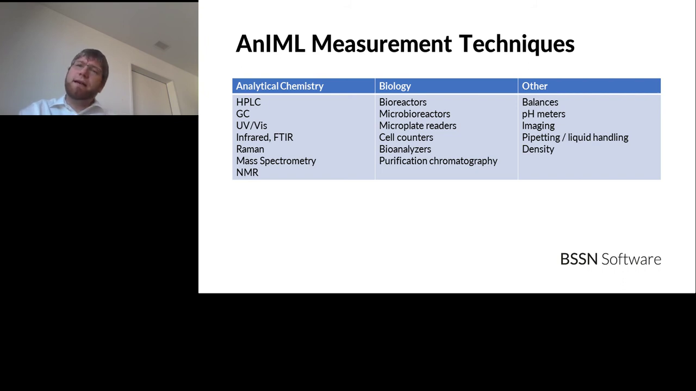And then on the right-hand side, we have things like balances, pH meters, imaging devices such as microscopes or cameras, pipetting, liquid handling, density measurements, viscosity, and so on. So those obviously fit into many different application domains. And so what I've done is I've looked around and collected a couple of data sets, converted those to AnIML using tools that were available off the shelf, and now we can actually look at these.